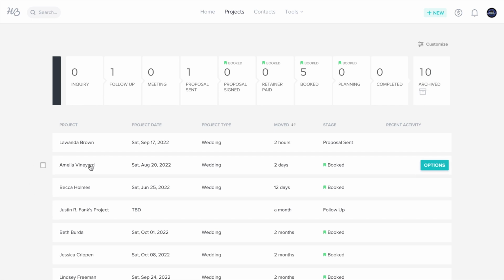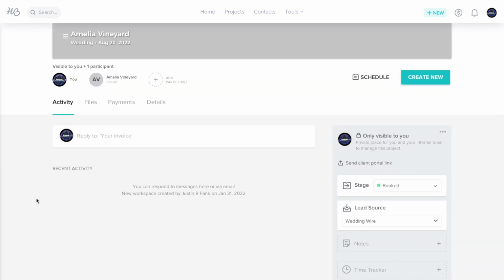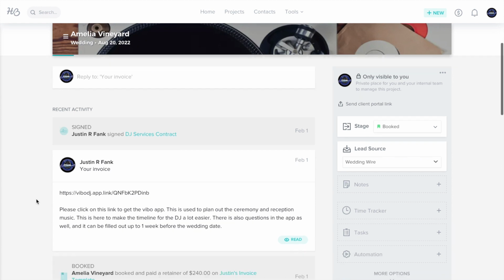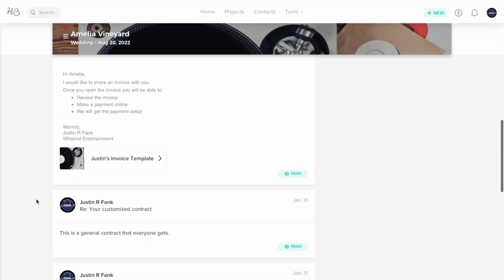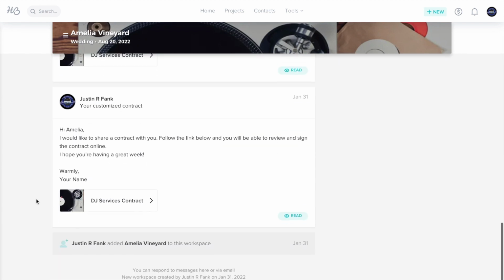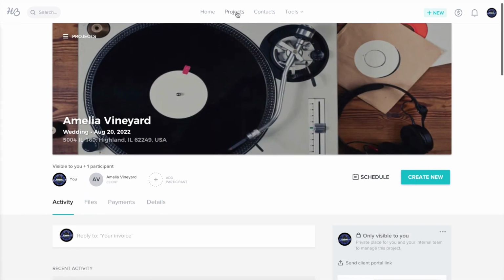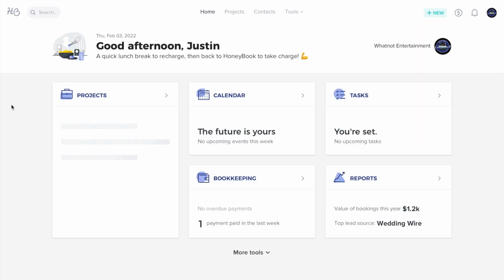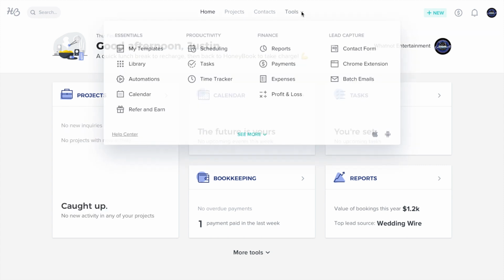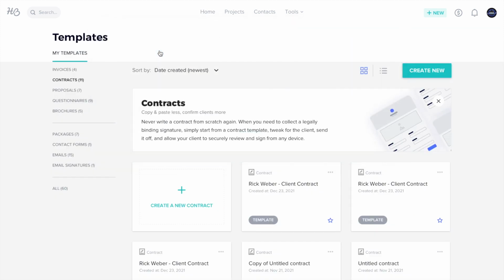So we'll go ahead and take a look at one of these. It's just a very simple setup where there is information included in there, which I don't want to go through all of, because that is a client's name or a client. So we'll go ahead and move over here to the templates.